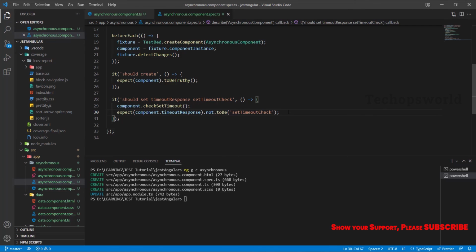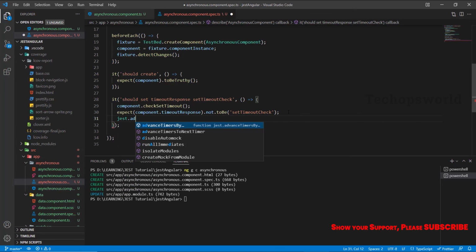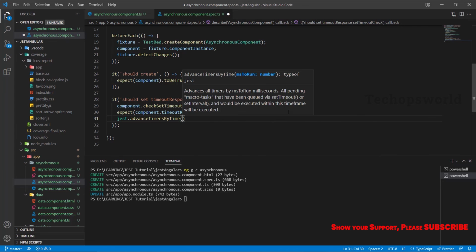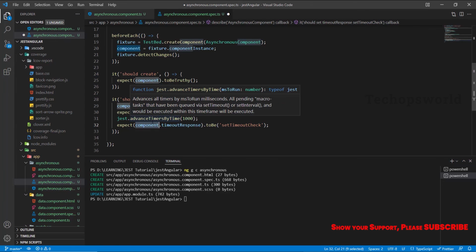Let's save this. So at this point we can also make Jest execute the 1000 milliseconds, jest.advanceTimersByTime(1000). So this will execute 1000 milliseconds for us. Then now we will expect this value to be equal to set timeout check. We'll remove the not now. So we have two expect conditions here. One is before the timer completes and one after the timer runs. So these are the values we are testing.